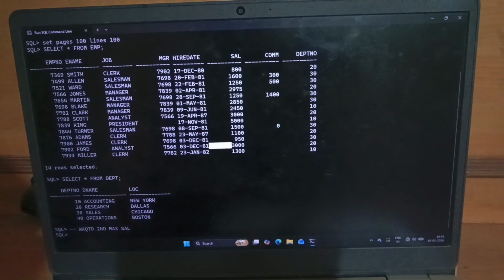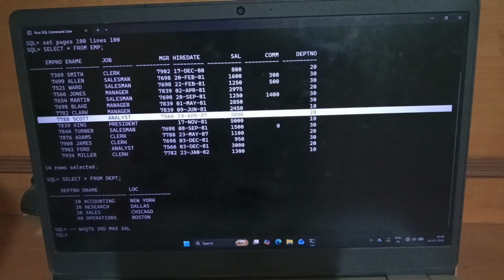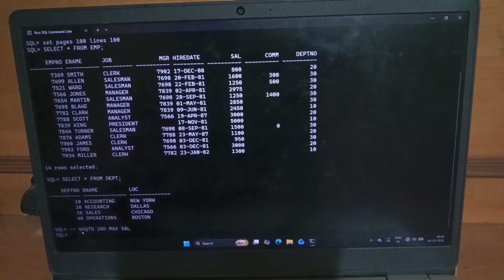Ford, analyst, 3,000. Another person is also earning 3,000. Scott is also working as an analyst with 3,000 salary. Both are working in department number 20. Okay, no worries. I need to display the second maximum. By looking at the table, we got 3,000. Let's see how it will come using the subquery concept.